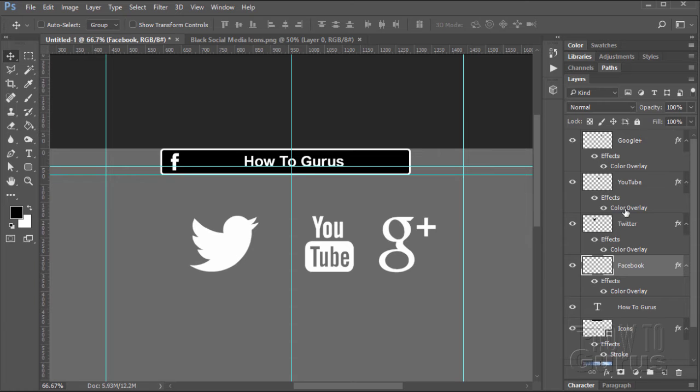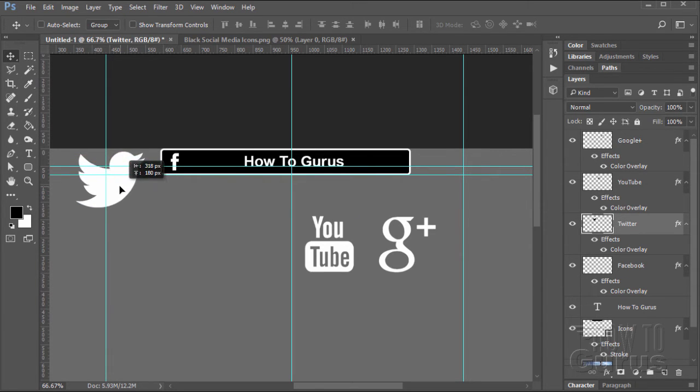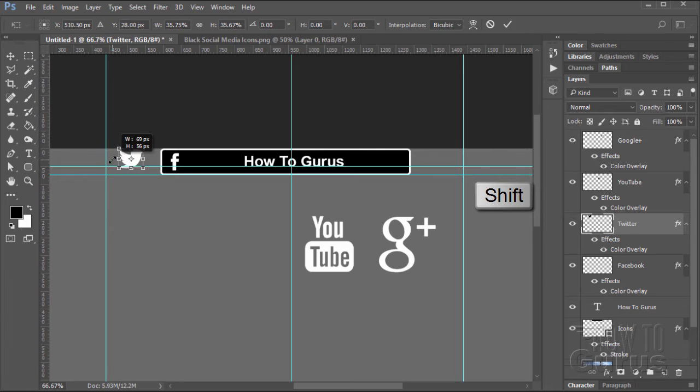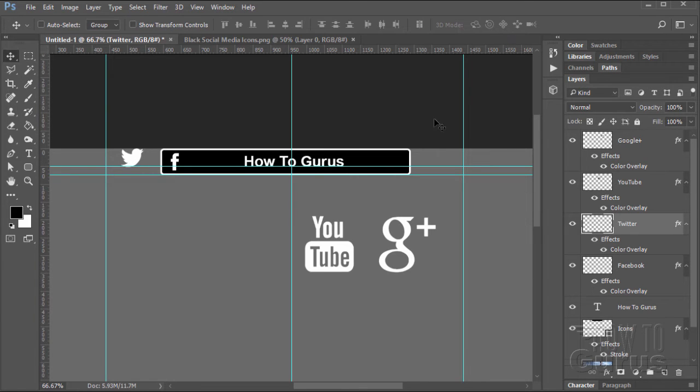Do the same thing for the Twitter. Drag it up here until the top matches that top, which is right about there. There it is. And then Control T again. That gives us our bounding box. Hold the Shift key down and pull it up so that the bottom just touches the 50 pixel line. I'll just click on the check mark this time. And there we go. There's the Twitter in here someplace. We'll adjust the positions later.